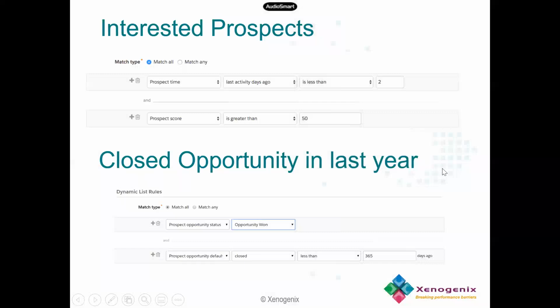What I've done here is just give you a few examples of what we can use dynamic lists for. So for example, we could use it to look at who our most interested prospects are. So for this, we could be looking at, you know, they've been active with us. Their last activity was less than 2 days ago, and that they've got a high score, so that their score is greater than whatever is appropriate in our organisation based on however our scoring might be set up. We can also look if someone has a closed opportunity in the last year.